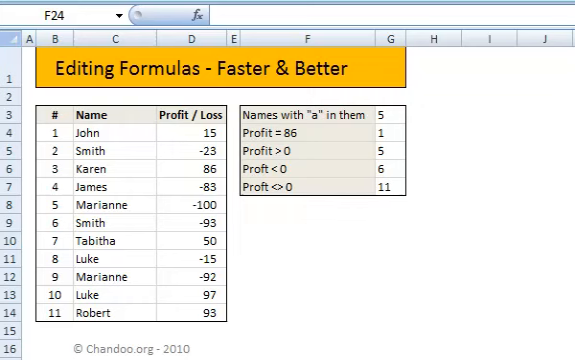In today's lesson, we are going to learn how you can type or edit formulas faster and in better ways. So this is not about formulas alone, but about how you can use some of the Excel features and shortcuts to improve your formula editing experience.